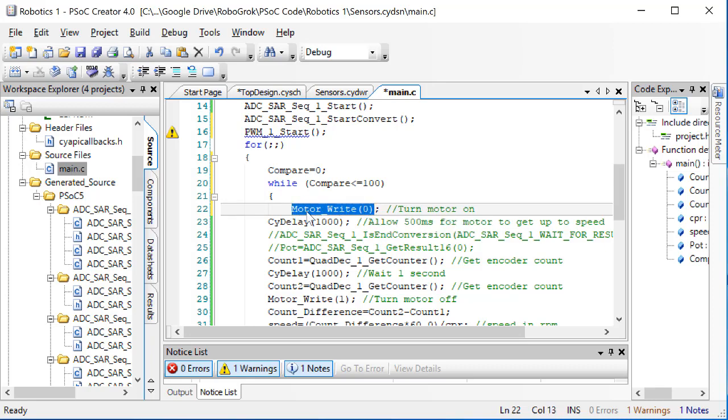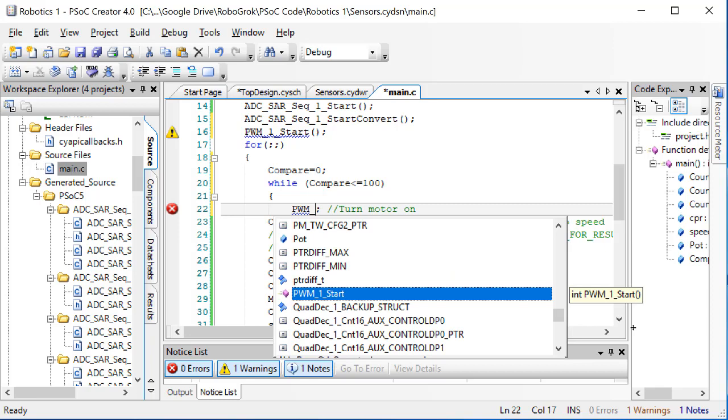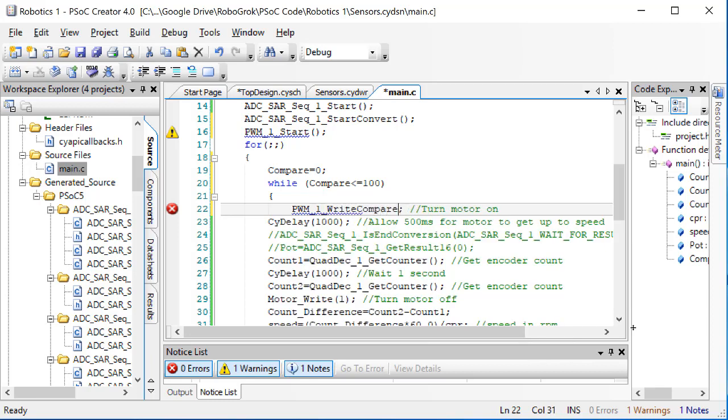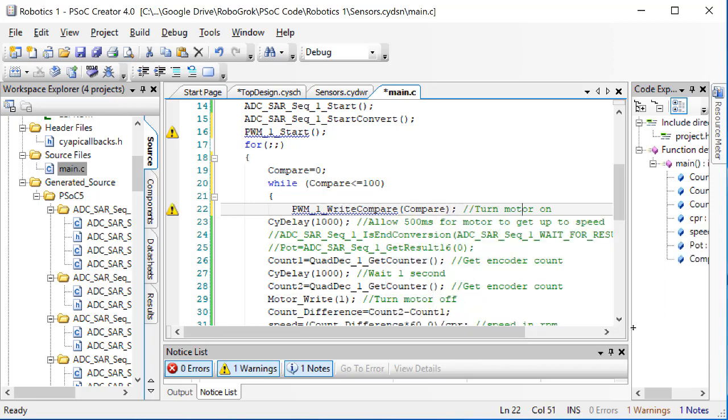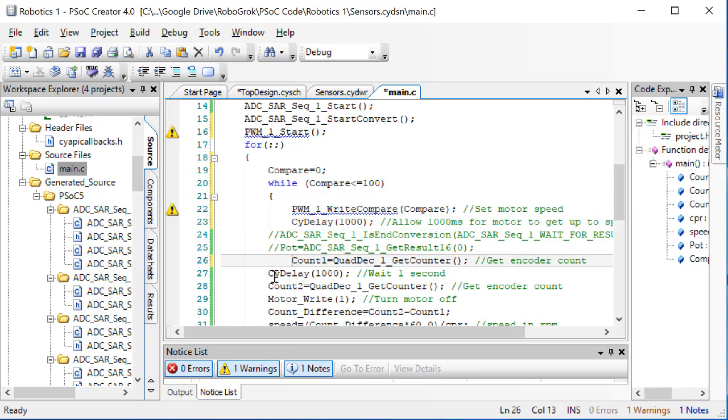Now, I don't want to just turn the motor on. I want to set the speed of the motor using the compare value. So I do this by using write compare. And compare is the value of ticks that I want to write to the compare value. Next, we want to wait for a bit. Get a count, wait, get a second count.